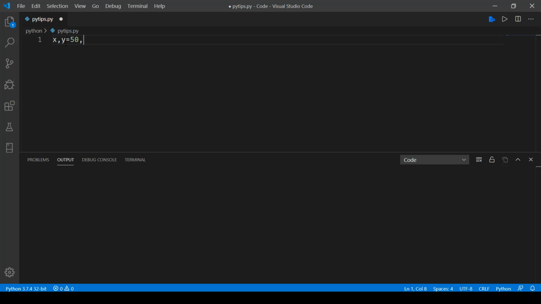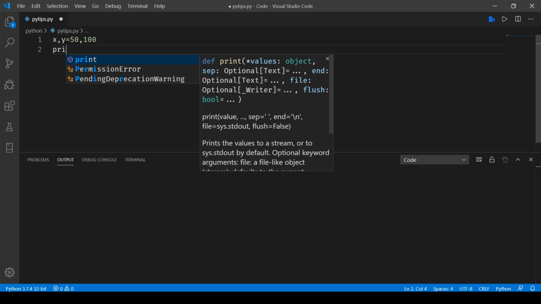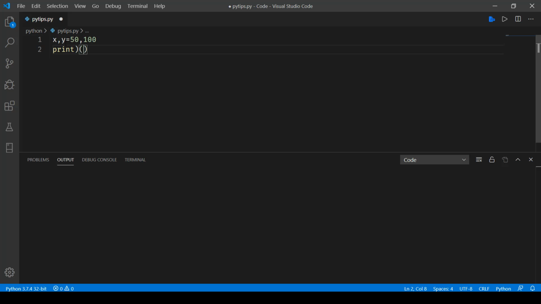So let's say x is equal to 50 and y is equal to 100. Now here, if I go ahead and print this, it will print x comma y. So the value that will be printed will be 50 and 100.